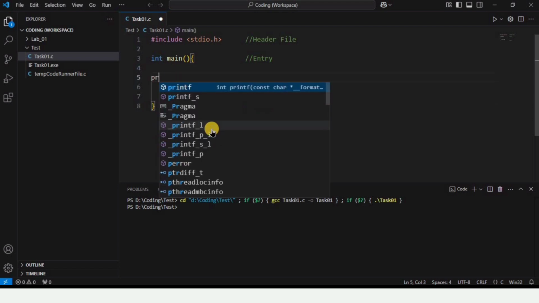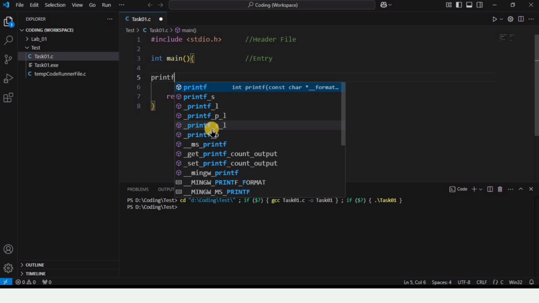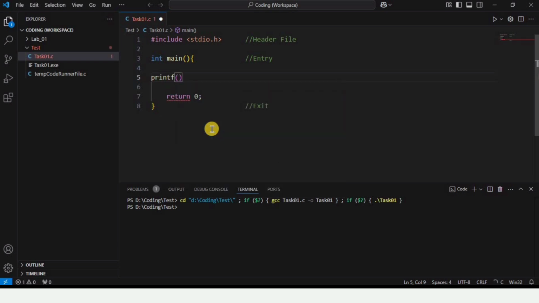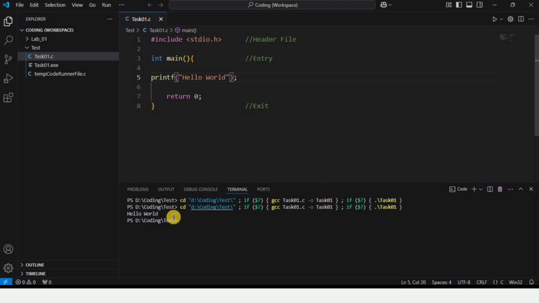So now I am typing here printf, and after that I have to type two brackets and type a semicolon at the end of these brackets, and in these brackets I am typing two inverted commas, and in between these two inverted commas I am typing here hello world, and after that I need to print it. So drop down this menu from here and click on run code, and as you can see in this terminal we can see the hello world. So that's how we can print hello world.